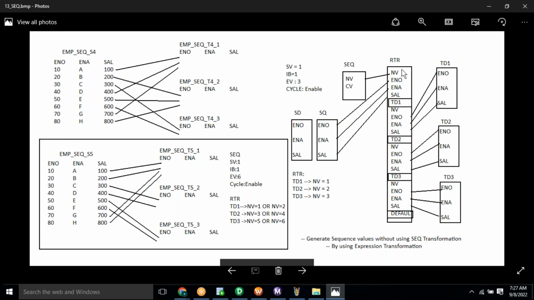In the last class we have seen how to create a router. Select next value in the sequence generator and drag and drop it to the router transformation. Then select all these ports from the source qualifier and drag and drop them to the router. So this is the input group, right? In the input group you will have next val and employee number, employee name, salary from the source qualifier. These 4 ports will be there inside the router transformation.